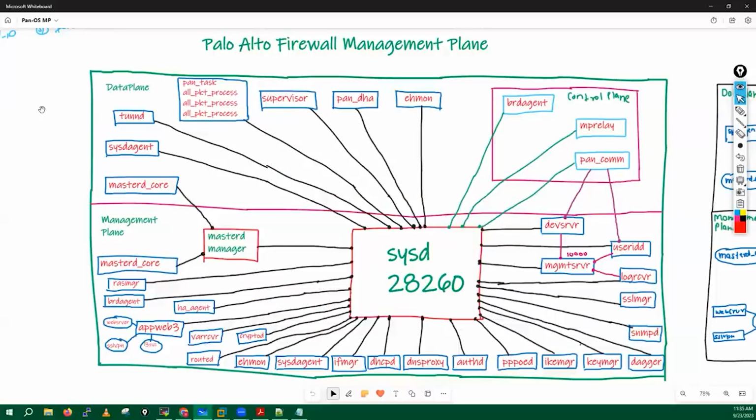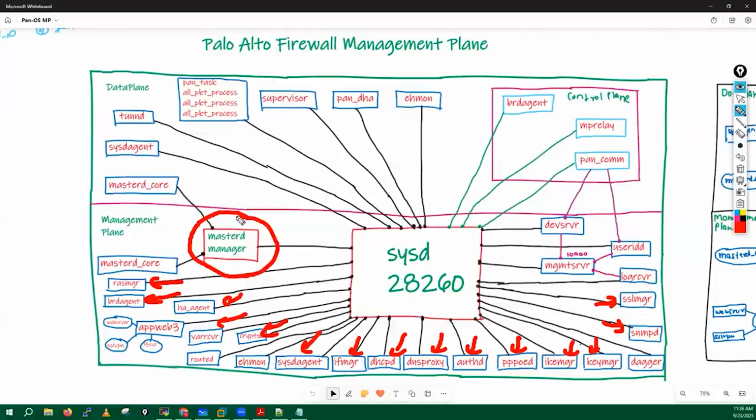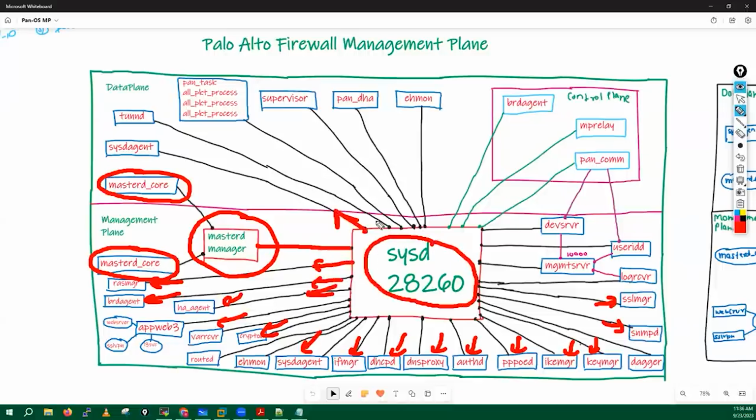Okay. So your management plane is not only doing config management, logging, reporting. It will also manage all these daemons because they are running in your management plane. So the management plane is also a very, very important component of your Palo Alto device. Just remember. And the main daemon of your Palo Alto firewall is masterd. One core of masterd is running in the data plane, and one core of masterd is running in the management plane. And after that, masterd has connectivity with the system daemon, and the system daemon has connectivity with all the other daemons.